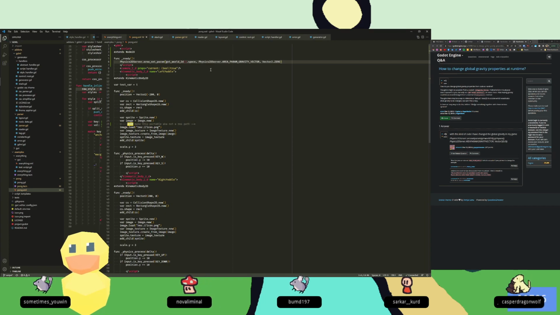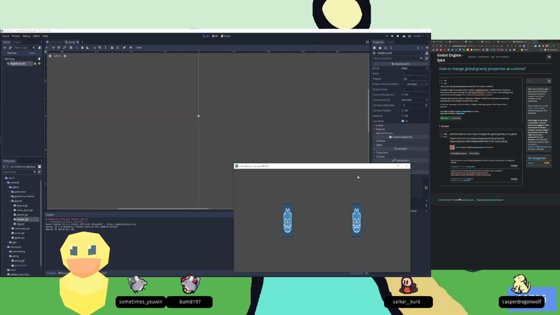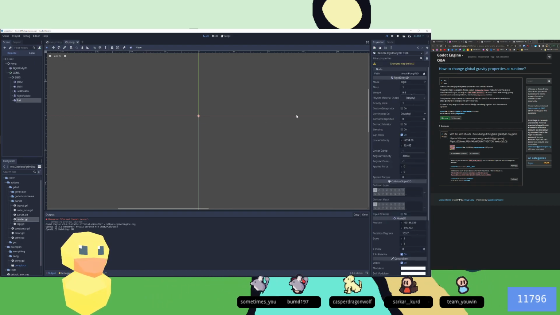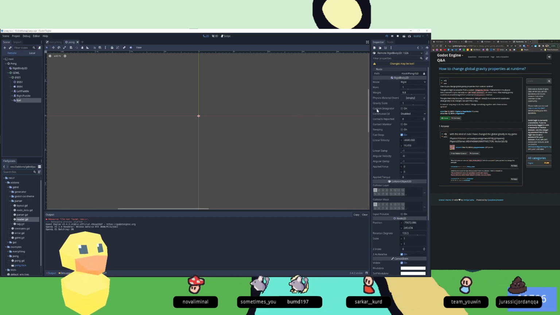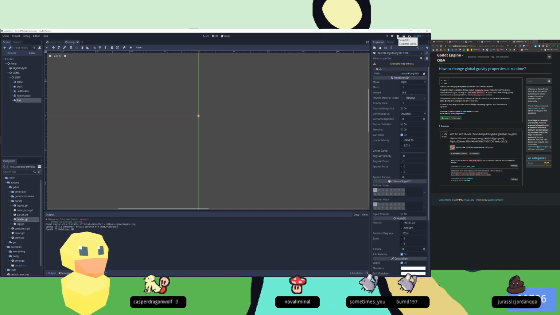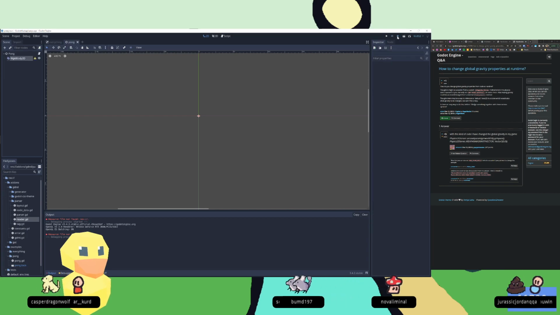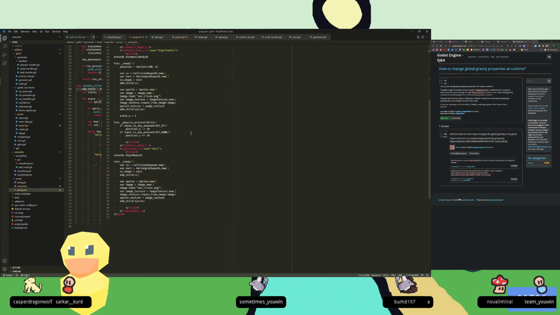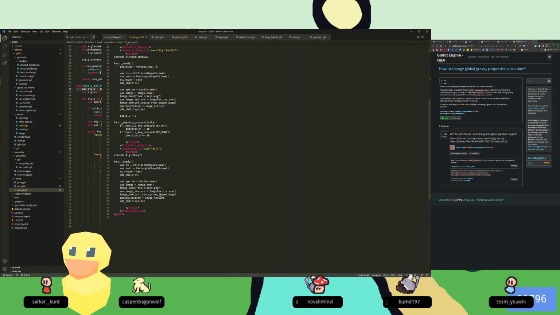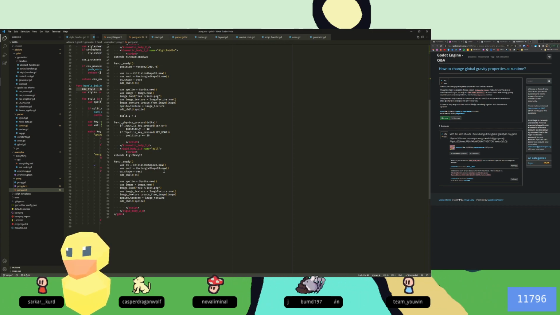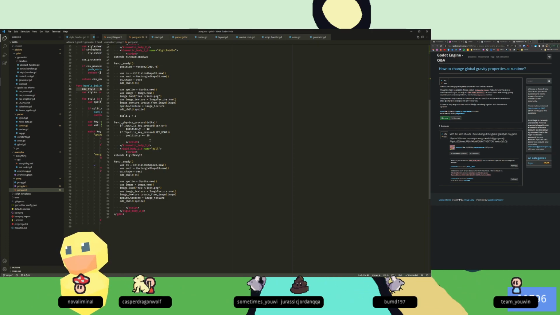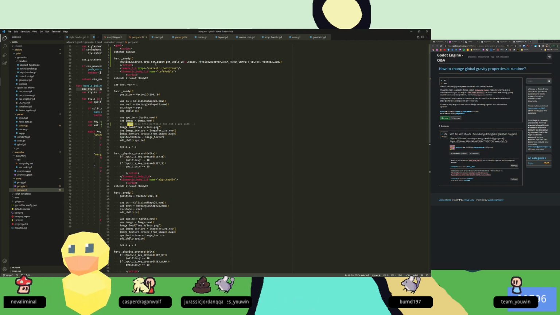Oh, hold on. Where is it? Where have you gone? Where's the ball? It is falling at a prodigious pace. It's also like, why is it at negative? Why is it so far away? What? Ooh. Why is it so far away? So this should be a RigidBody2D with this script attached to it.